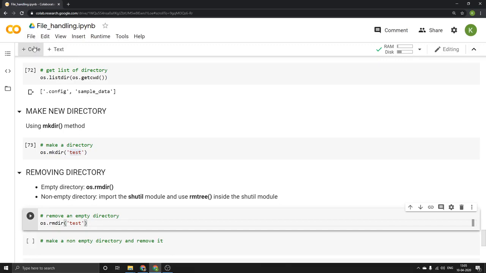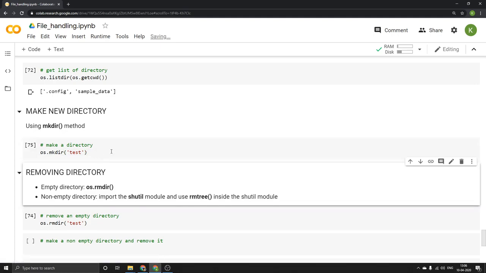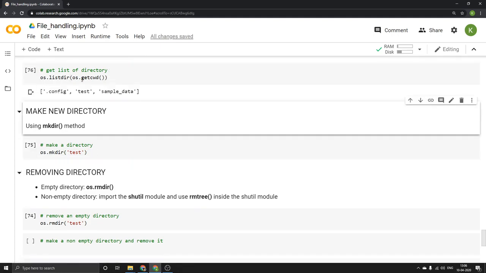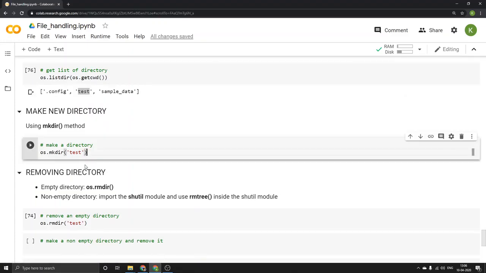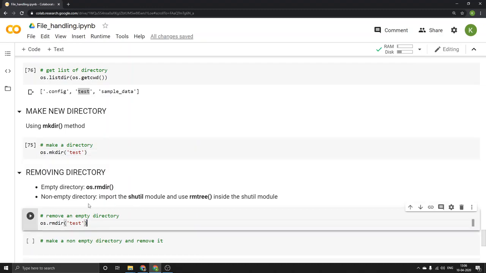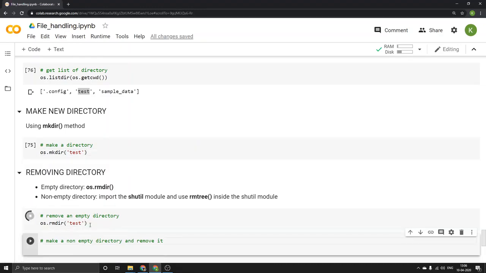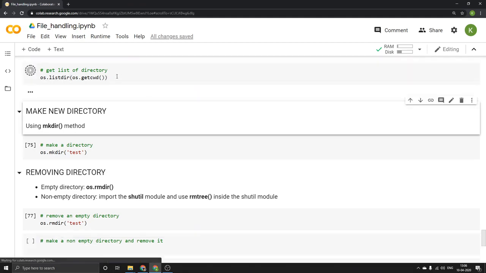Let's check whether it is removed or not. Let's first make it again. We made one. Now let's check in the listdir. We'll find that, yeah, the test is there. Now after making it, I want to remove it. Since this is empty, I'm using this keyword. I'm removing it, and running this again. So this test has been removed now. Let's check it by running it again. We can see that the test directory has been removed.